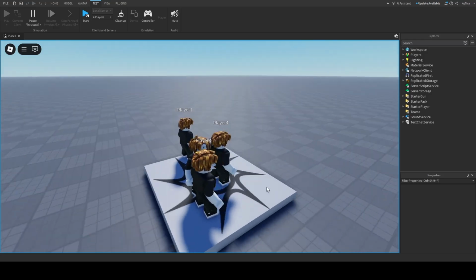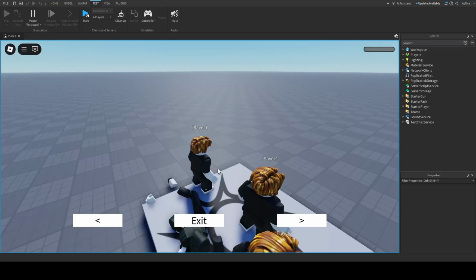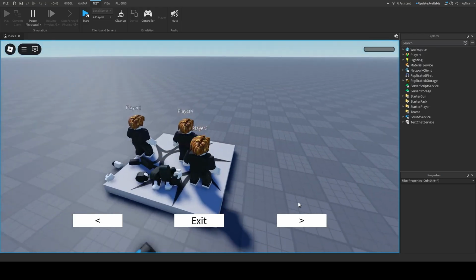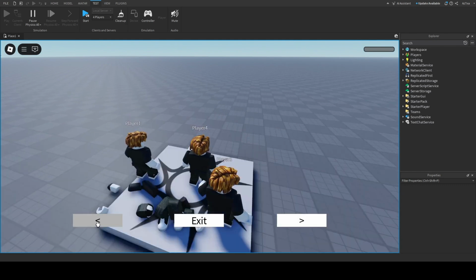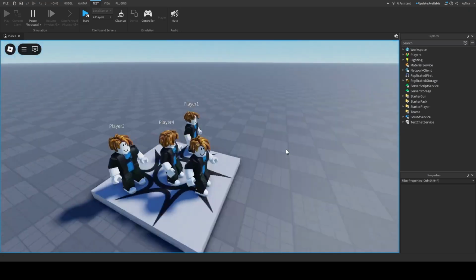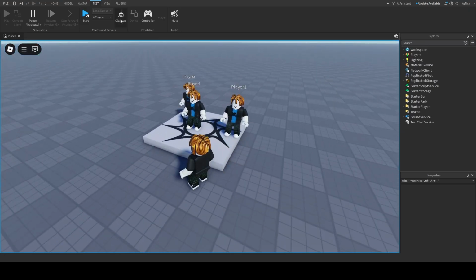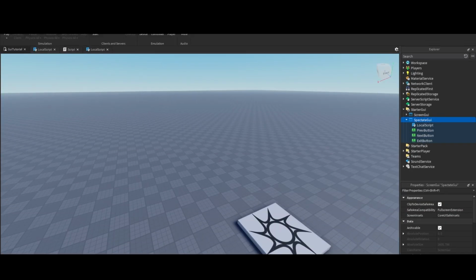Now, as you can see, there are a lot more players now in the game, so let's test the spectate feature even more. As you can see, I am now spectating a player, and after pressing the next button, I spectate another player. And after pressing the previous button, I spectate another person, but it goes down the list backwards. After leaving the spectating and respawning, my camera is now not spectating anyone. It's normal as it should be.